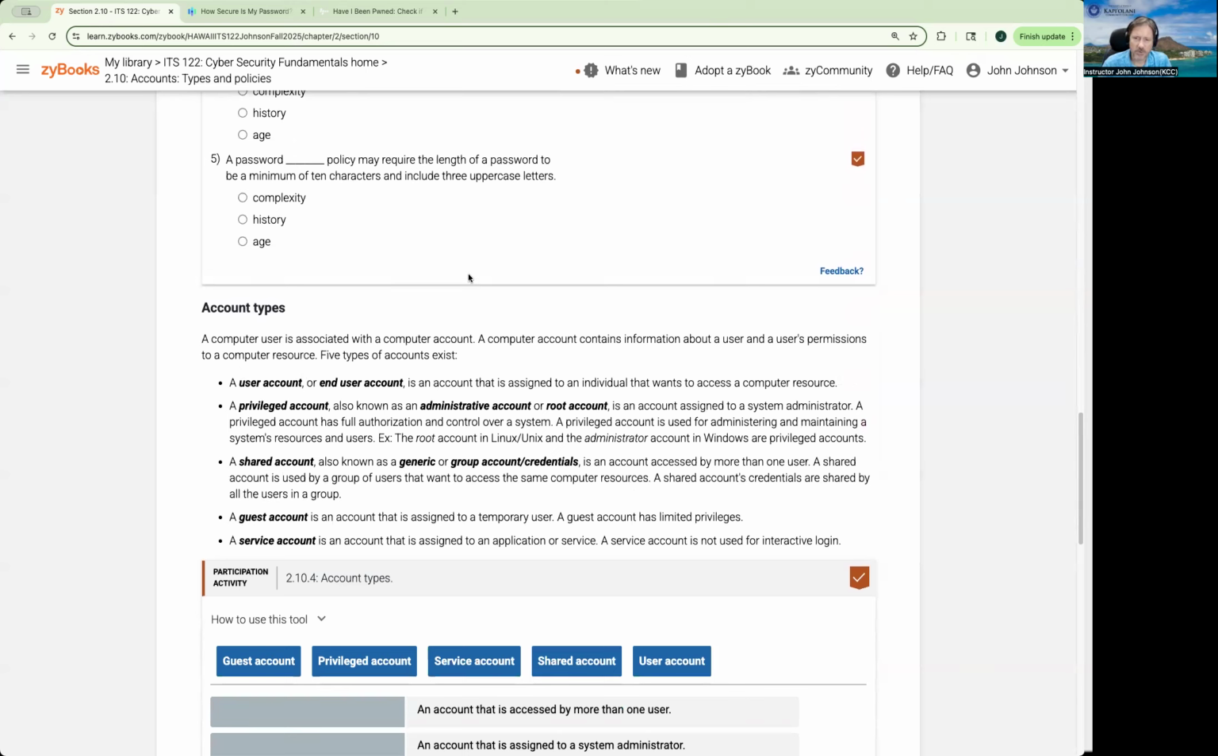There's a lot of different account types that are used out there. The one we think about the most is us as a user. So we have the user account or the end user account, and that's just going to be something for somebody that wants to use a computer resource. We have another one called a privileged account. These are the ones that we have to make very careful use of.